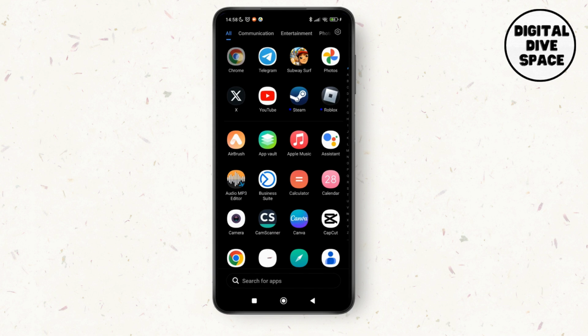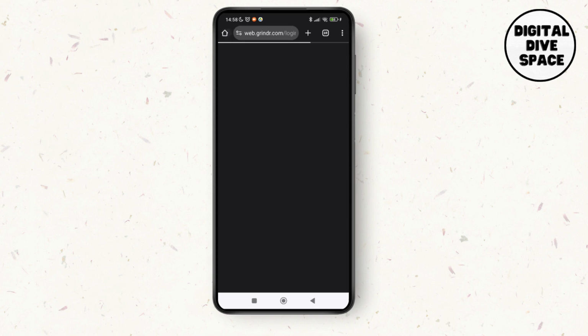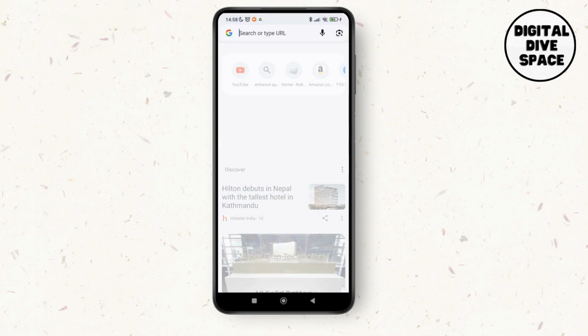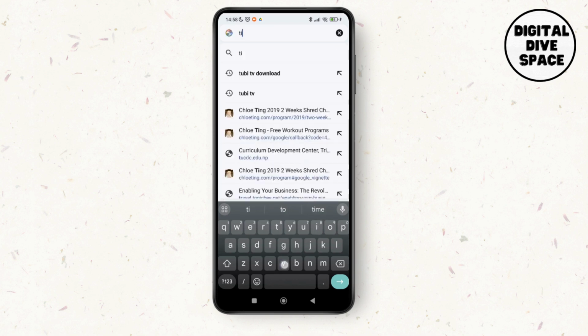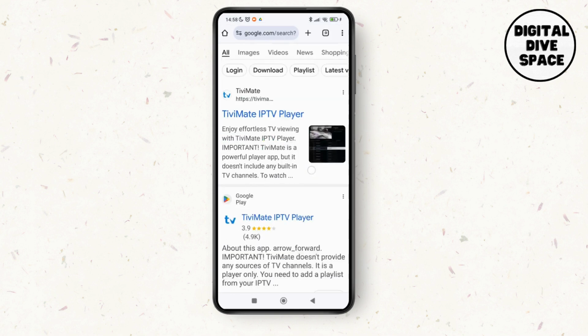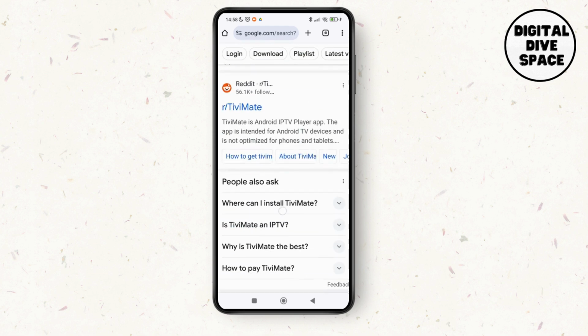Now let's first go to any browser that you have on your device. Here I'm going for Google Chrome, and on Google Chrome just go for the search bar and search for TiviMate, and you'll be able to see the official page for TiviMate as well.